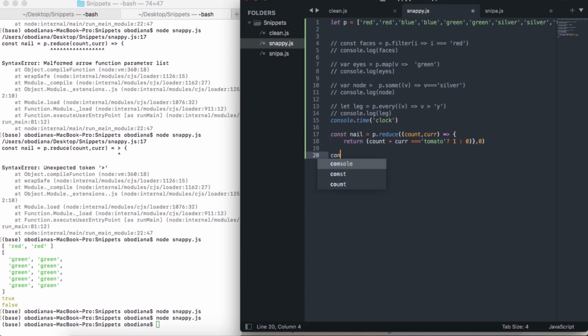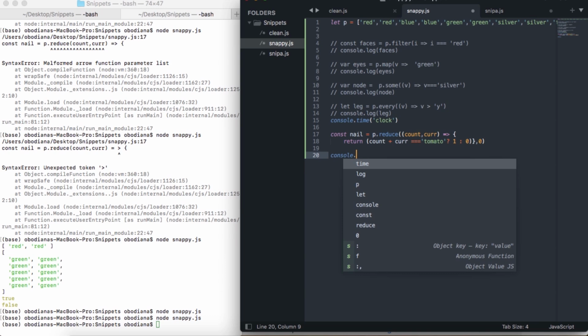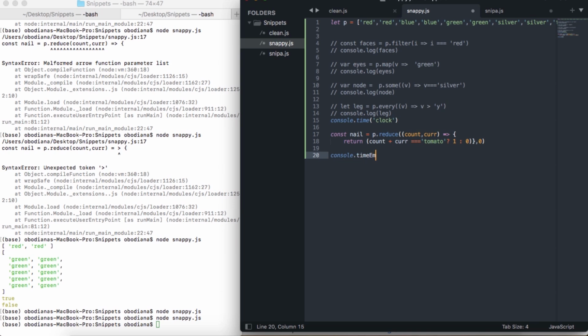And I do console.time. I'm not doing timeouts because I don't want to set it once. Okay, console.timeEnd. Console.timeEnd, and then I do something like done. So let me check something here and see.